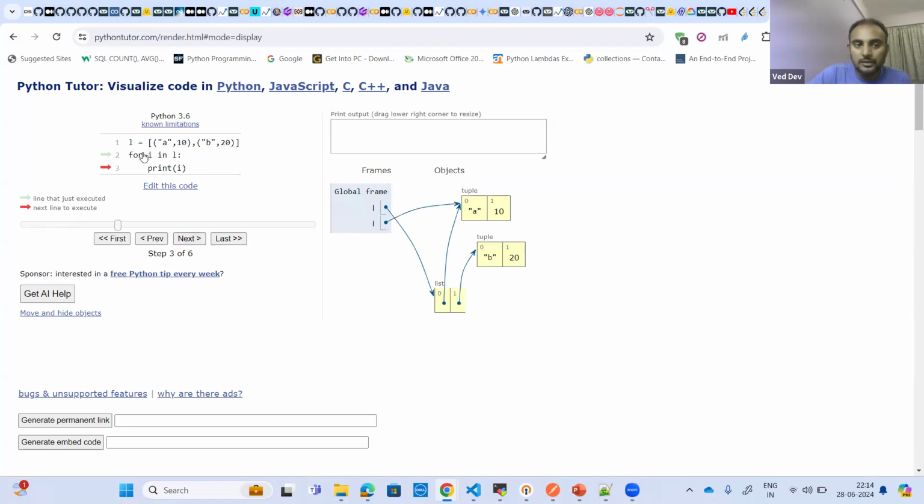Now the for loop will execute. See that the I value was taken from here, you can see this red line. Now the print statement will execute. You can see what it has printed: A 10, because it has taken that. Now see this line again. Once I click next, it has come here. Now it will take the second value, and see, the print will be added: B 20. Correct? And if I click next, it is over.